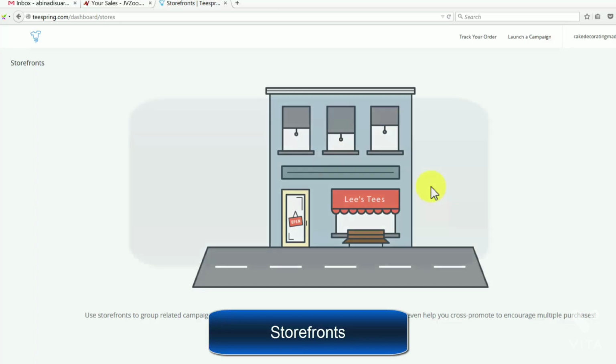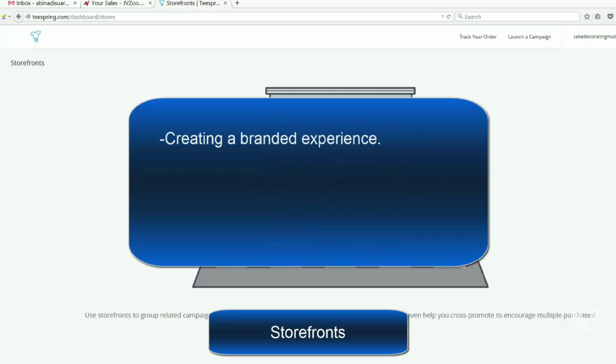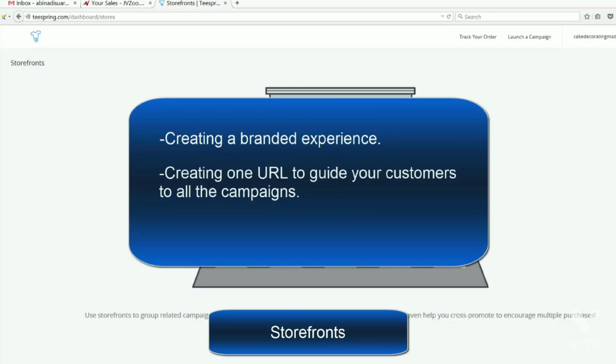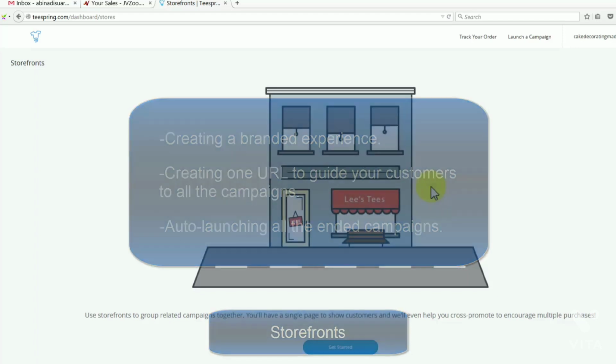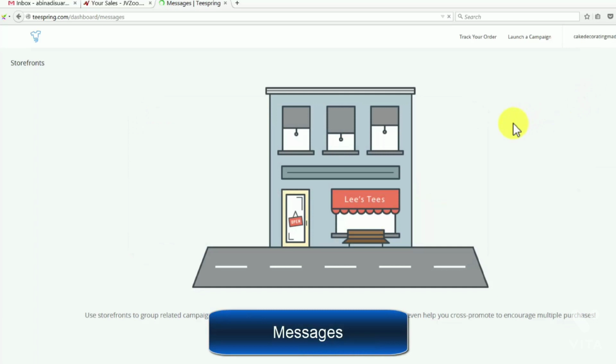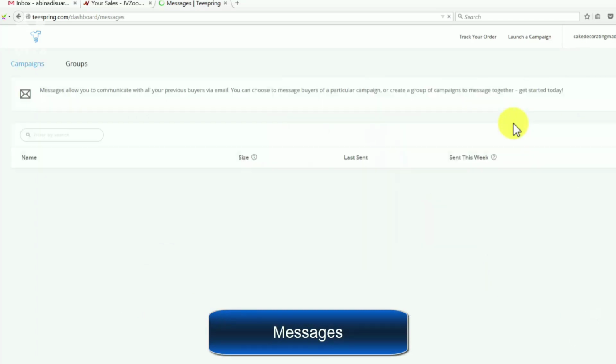Storefronts can help you boost your product sales by creating a branded experience, creating one URL to guide your customers to all the campaigns, auto-launching all the ended campaigns. Messages. I think you'll be pretty shocked with this feature. In Teespring, you'll be able to send messages. Well, it might seem simple to you, but these messages are not just simple messages to other Teespring users. These messages will be sent to buyers. Yeah, Teespring messages allow you to communicate with all your previous buyers via email. You can choose to message buyers of a particular campaign or create a group of campaigns to message together.